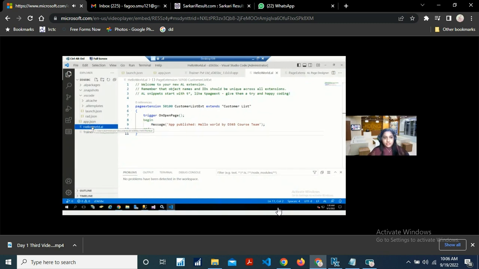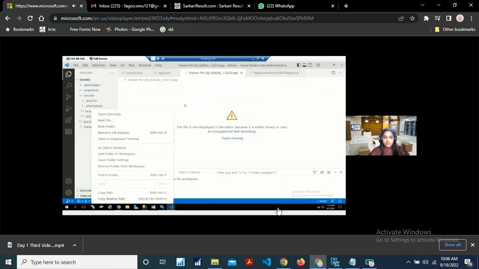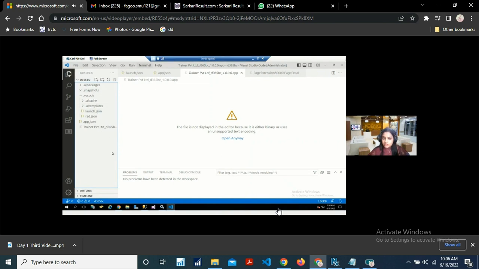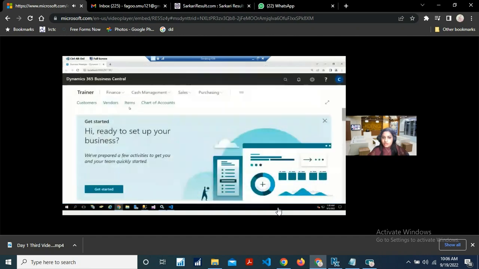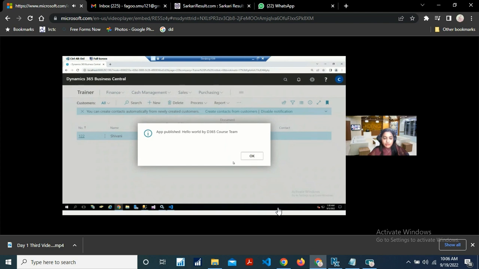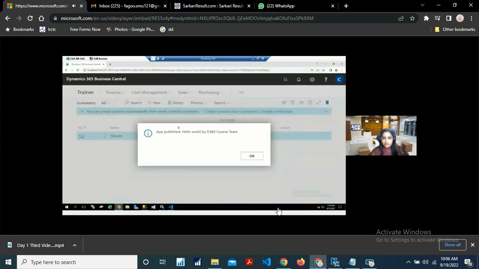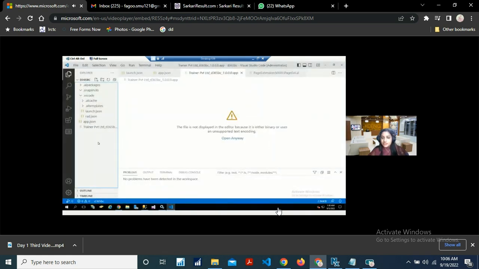So what I will do, I will just remove this, okay? Until and unless I publish this extension again, my hello world dialog box that was coming here would still be coming, right? Why is it coming? Because I have not published the current things. Currently I do not have it, but previously I had it. So that's why it's coming. Until and unless I publish the new things, it would still be there. So now I'll create a new file.